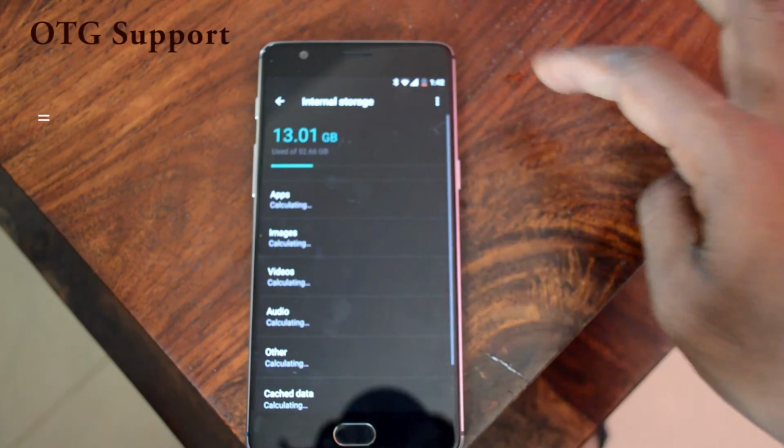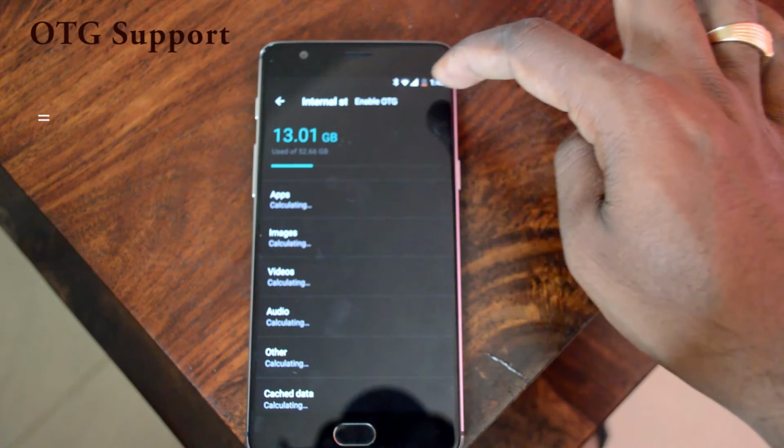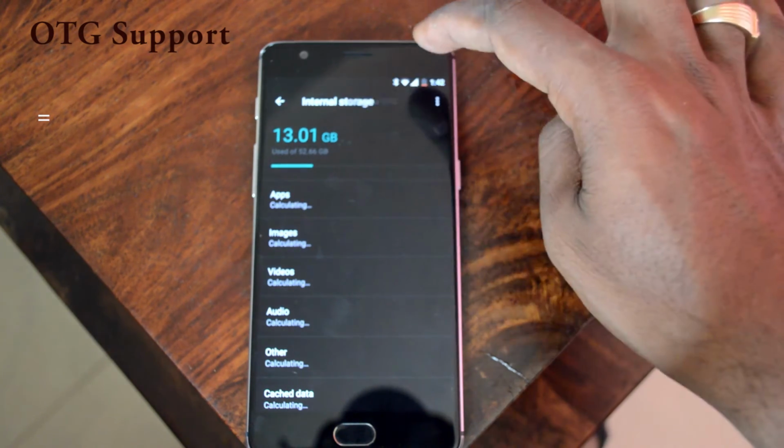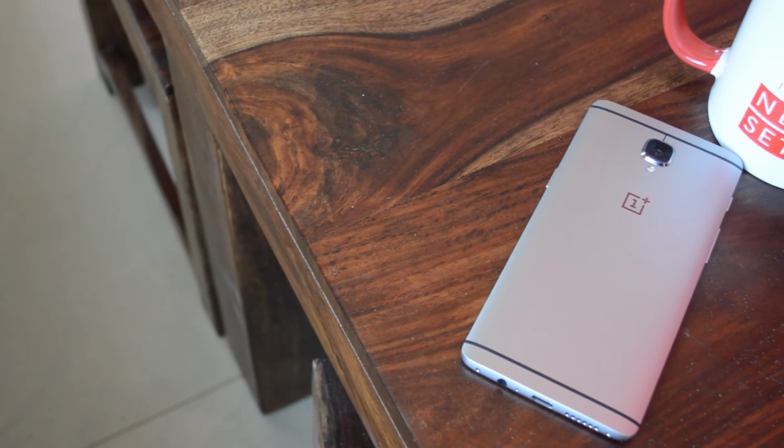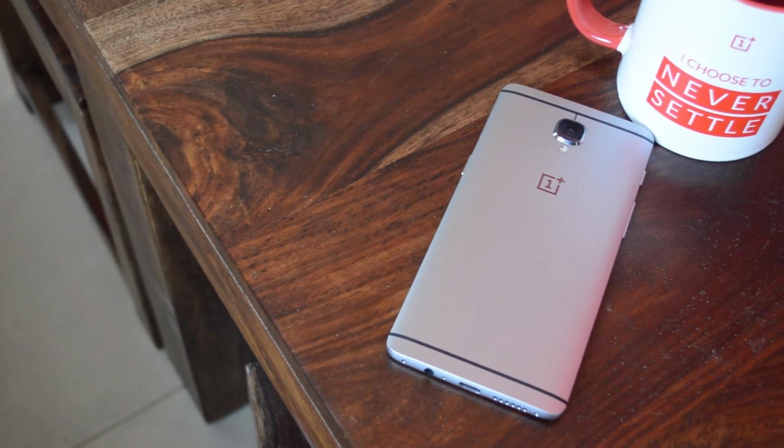Storage and USB. OnePlus supports OTG and it needs to be enabled over here. These are the features that you can access in the OnePlus 3 as part of the Oxygen OS.